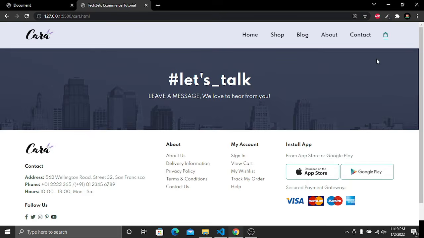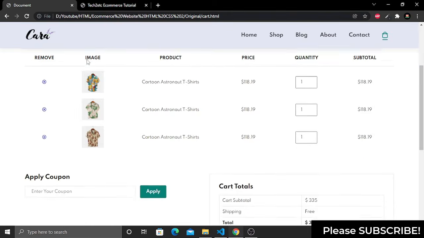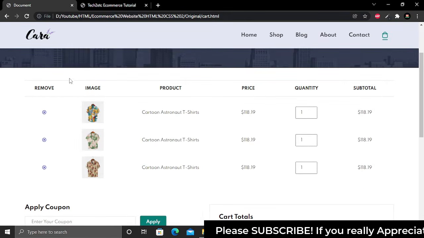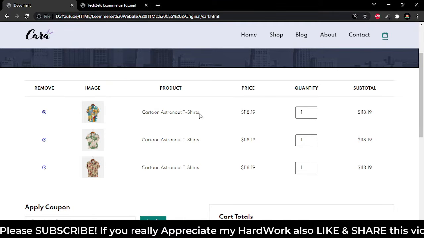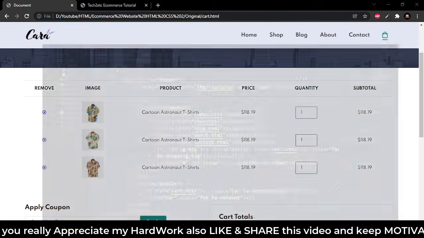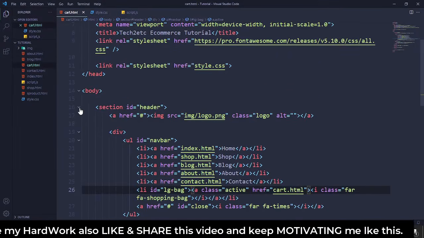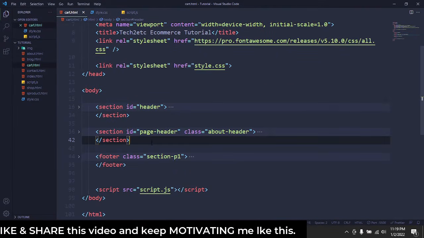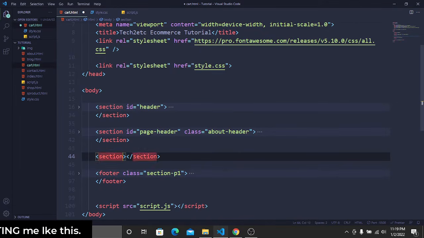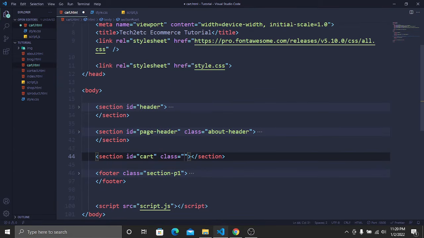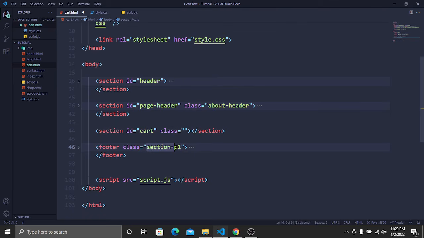Okay guys, after this, if I go to my website, you can see that we have a table, and we have to create this table with all these details. For creating this table, let's go to our HTML file and collapse our header section. Then we have to create a new section underneath our page header. I will add an ID, and the ID will be cart. Then I will use a class name, and the class name will be section-p1.